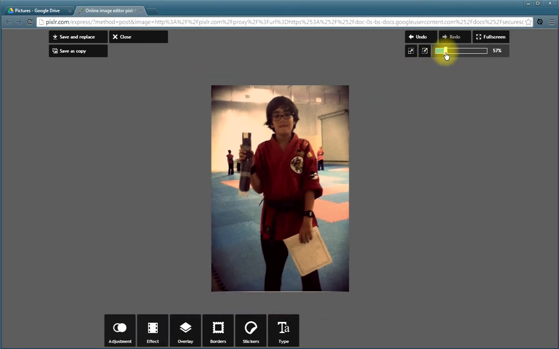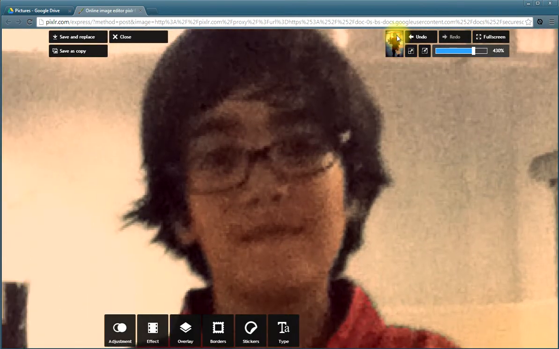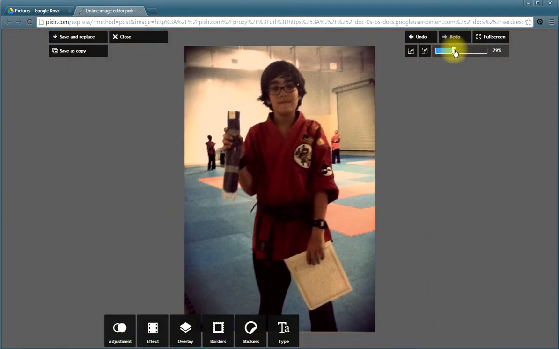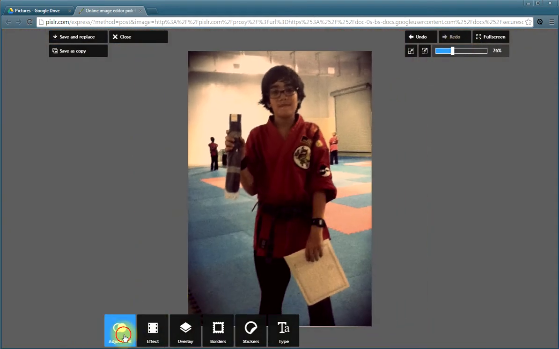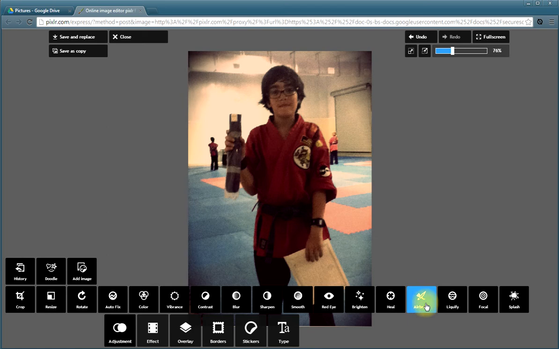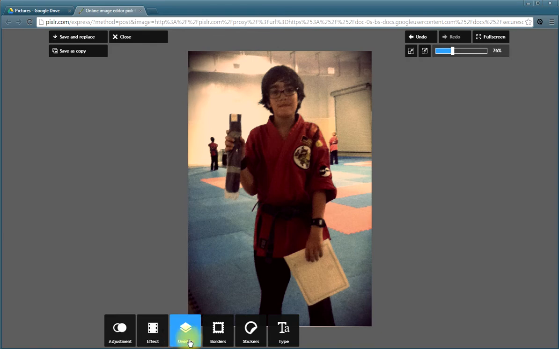You can also zoom in and zoom out here, and you can navigate. So if I want to get really close in on Benji's face here, I can do it like that and do some changes. There's all sorts of cool stuff you can do. Under Adjustment, you can do airbrush, which can take out blemishes or facial hair or all sorts of stuff. So play around with that and learn different things you can do.